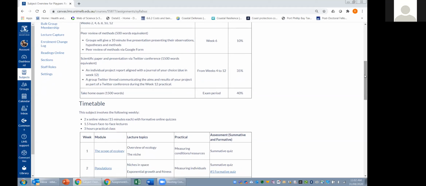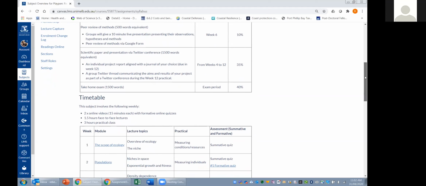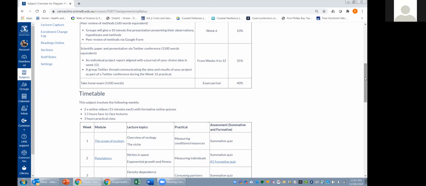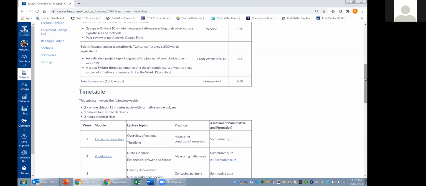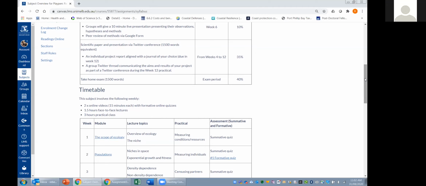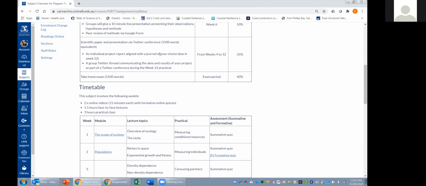Then they'll have a scientific paper that's due in week 12. This project report can be aligned with the journal of their choice. That means they could direct it either at a very scientific ecological journal for scientists, or they could choose to write it in more of an applied management style journal. That would be their choice.